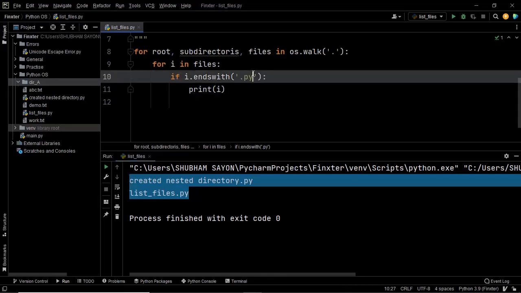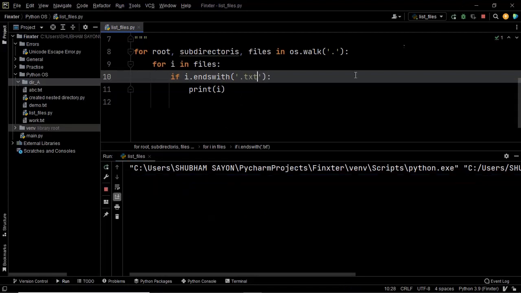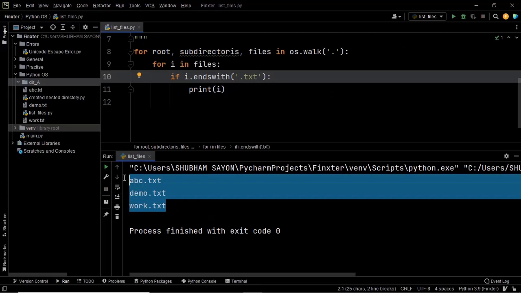Let's also check for the text files, .txt. Let's check that. And there we go. We now have all those files which have the extension .txt. So this is how you can use the os.walk method and filter out a specific file with a certain extension from the current working directory.